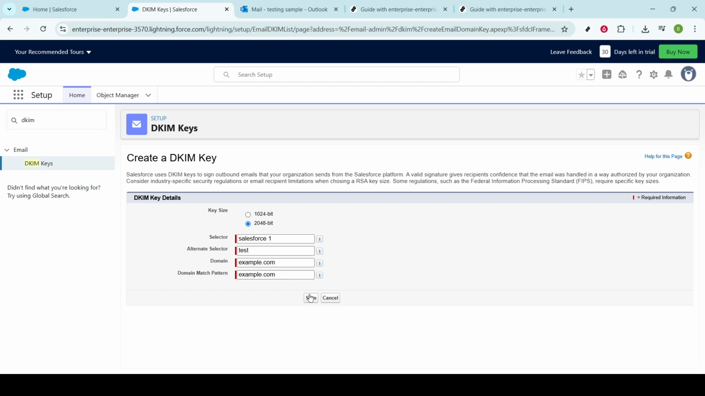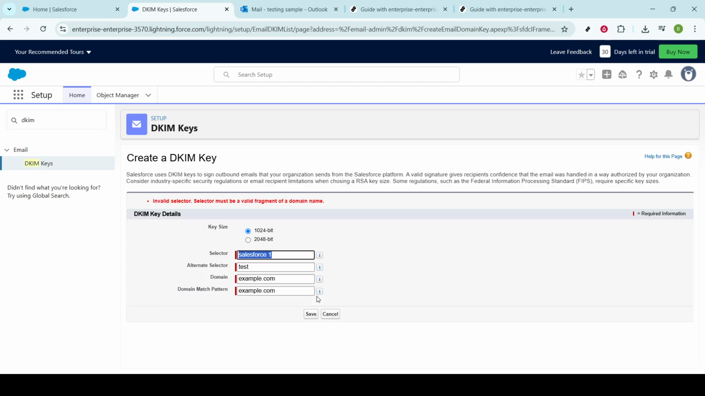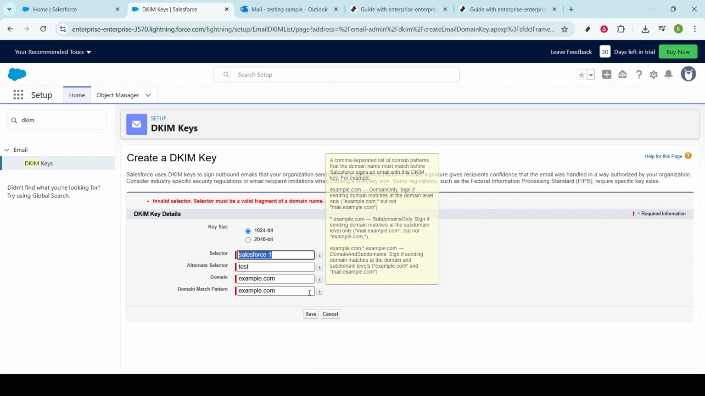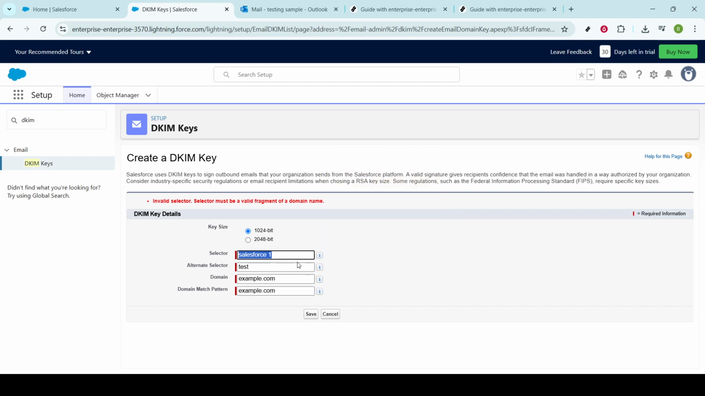By saving, Salesforce generates the vital public DNS entries for your domain. Remember, these entries must be published with your DNS provider to complete the setup. The next phase involves logging into your DNS host or provider, which might be GoDaddy, Cloudflare, Namecheap, or a similar service. You'll need to add a new TXT record using the values generated by Salesforce earlier. This step is fundamental, as it links the DKIM key to your domain, enabling the verification of your emails.